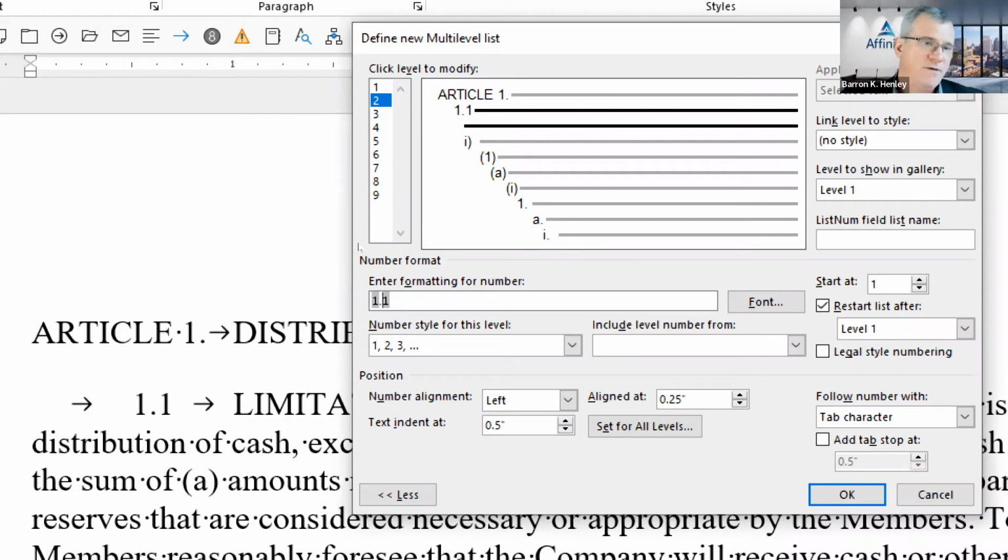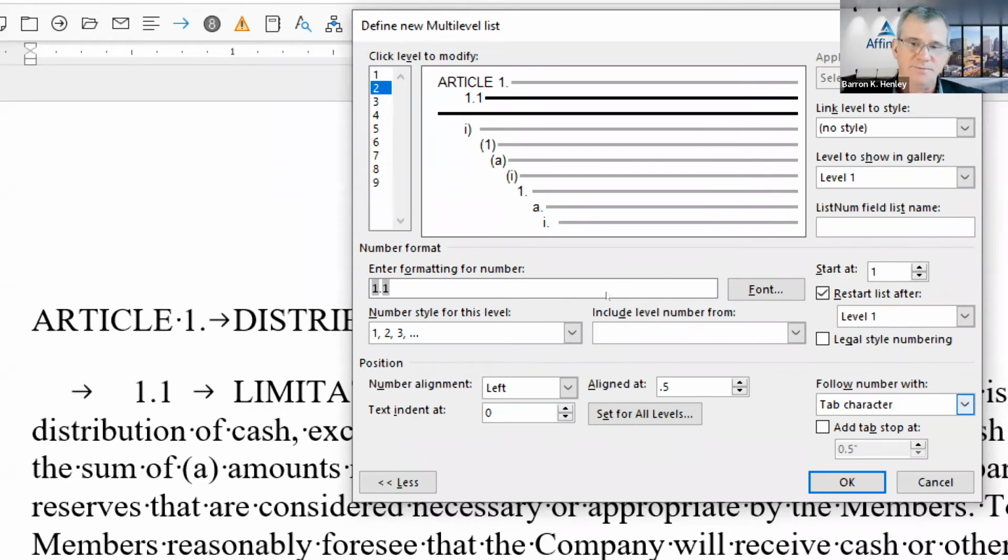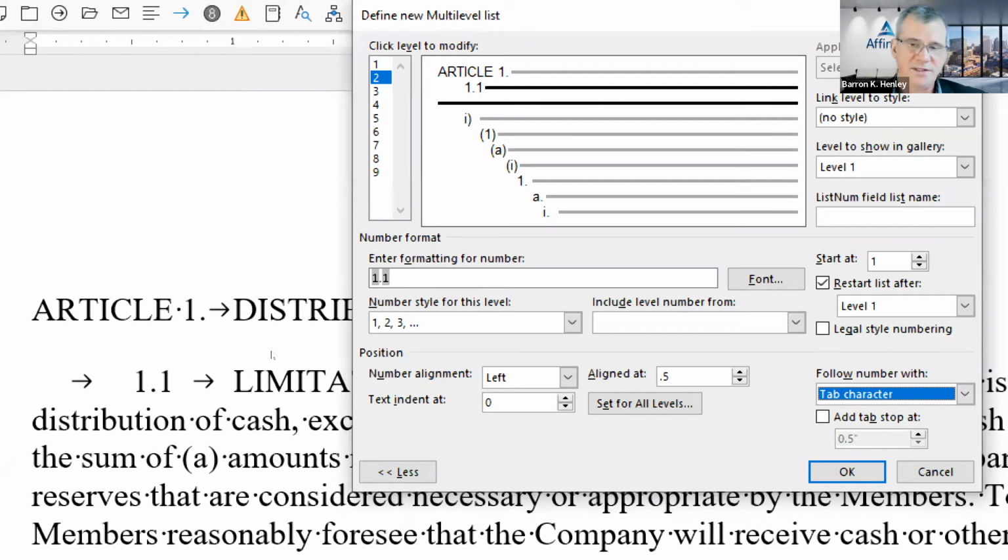Right. So moving down here, how far away from the left margin is the 1.1? It's a half inch away. So this is going to be a 0.5. The second and subsequent lines of the paragraph, distribution, the reserves, goes all the way back to the margin. So this needs to be a 0. You'll notice it's automatically, I forgot to mention this earlier, it's automatically followed with a tab character. You do have choices there to go space or nothing. In this case, I'm going to stick with the tab character, and that's going to be this distance right here between the 1.1 and the title. So level 2, we're good to go.